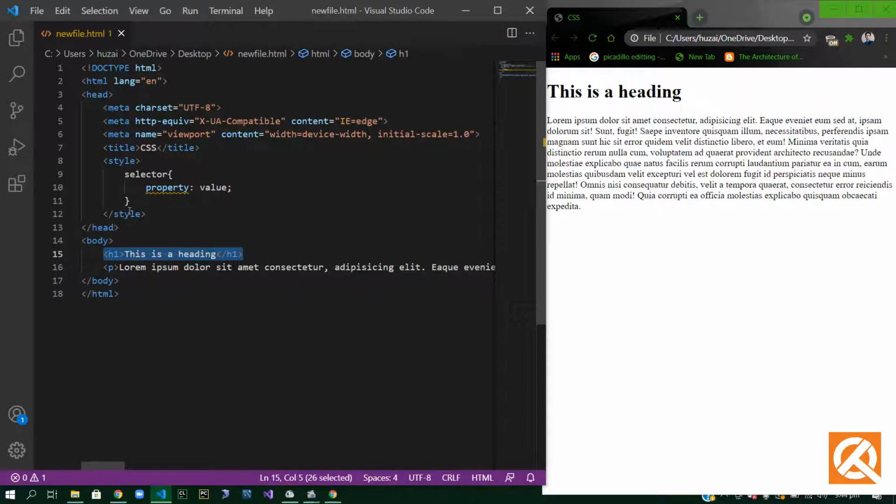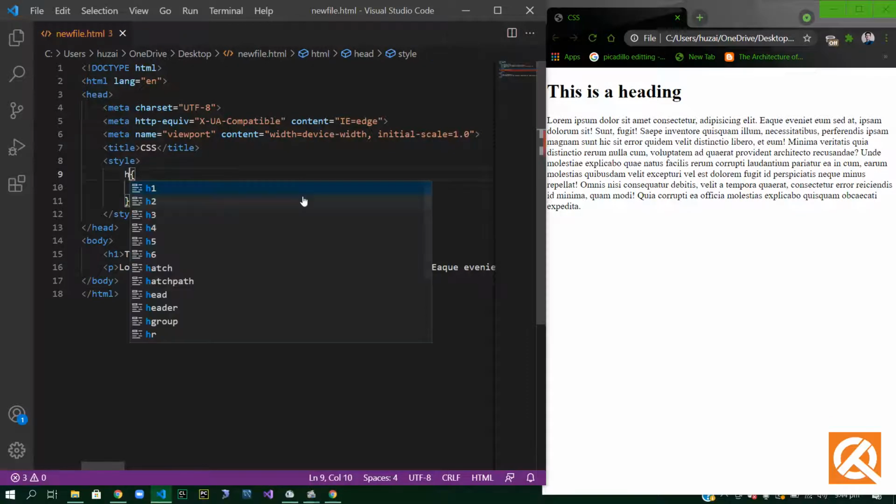Now the first thing is, what will be the selector? As I told you, selector is the tag that you're trying to select. So if I talk about the heading, think about it. What should be the selector? If you guessed it, you're right. It's the H1. Since H1 is the tag for the heading, that is my selector. This is what I'm trying to select. So you're going to write H1 over here.